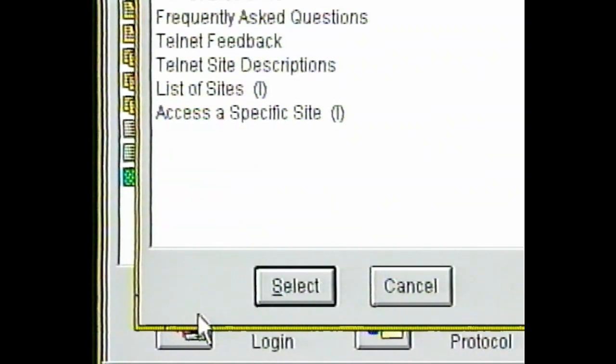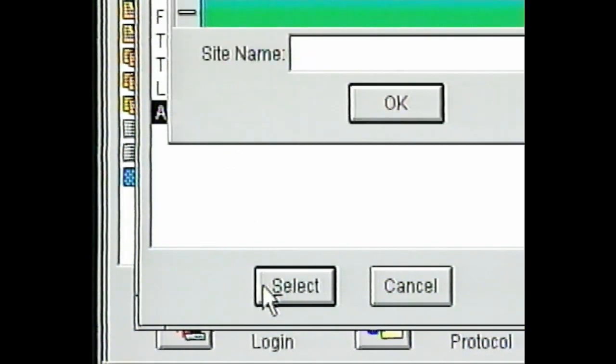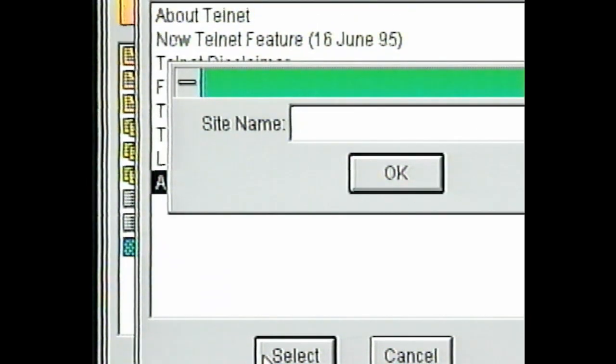Now the screen has changed to show that the remote connection is closed. Now, Suzanne, click the Access a Specific Site option and click Select. We're going to type an IP address just like the one we saw earlier. But instead of going to the Career Center again, we'll try the Denver FreeNet. A FreeNet is a service that is offered to the public at little or no charge.